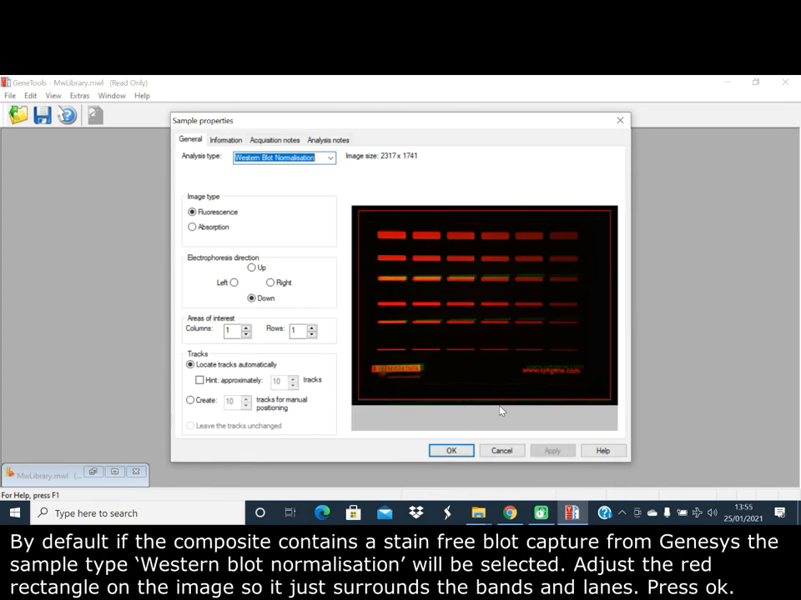By default, the composite contains the stain-free blot capture from Genesys. The sample type Western blot normalisation will be selected. Adjust the red rectangle on the image so it just surrounds the bands and the lanes. And press OK.